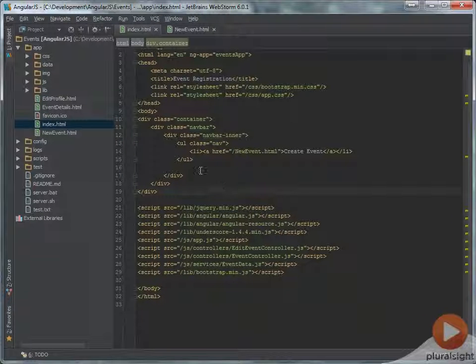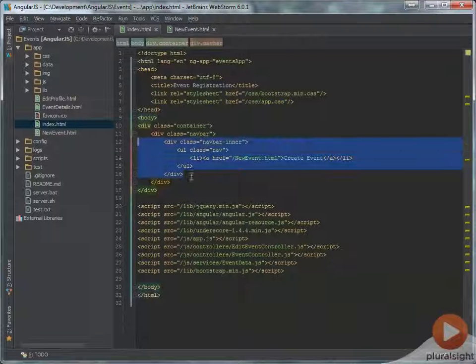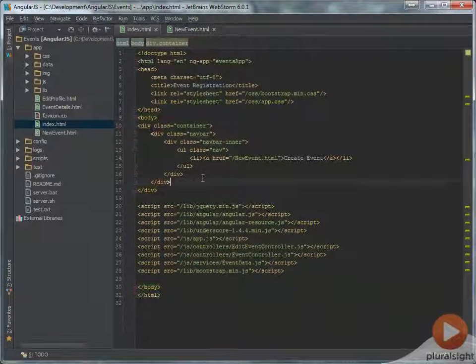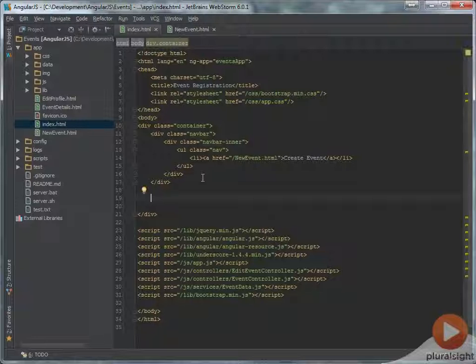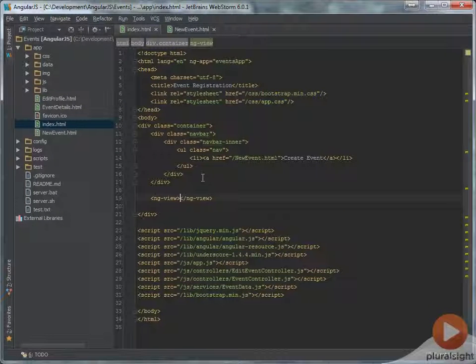So essentially all we have here now is this navigation bar that will show across the top of the page. And we're going to add an ngView element to our page. This ngView element is where all of the templates will be displayed inside our application as we load different templates in our site. Notice that we also have all our JavaScript references and CSS references in our index.html page.